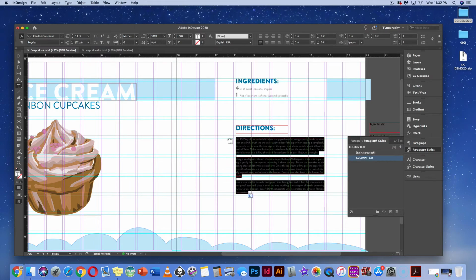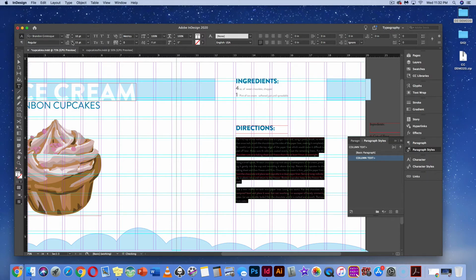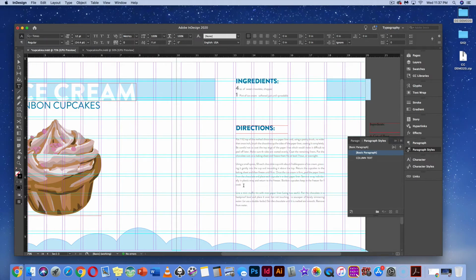One thing I'm noticing about this paragraph here is that it's very tight together. So what I'm going to do is I'm going to select all my text and I'm going to let it out a little bit. So I'm going to add some leading here up at the top, and we're going to make it 15 points.